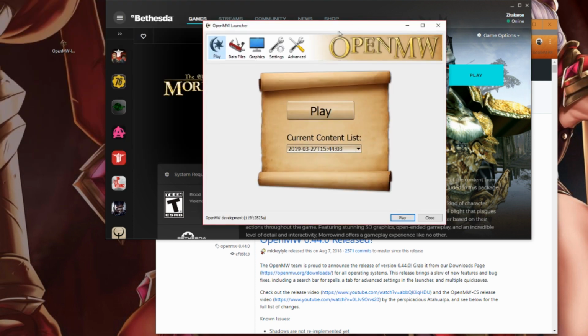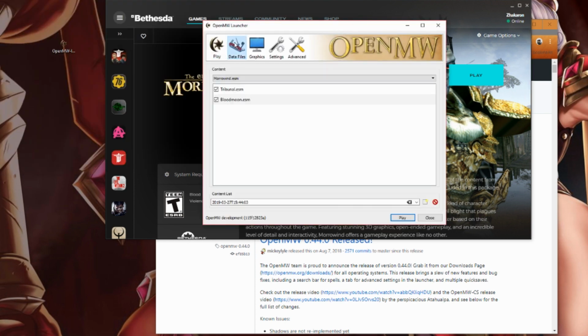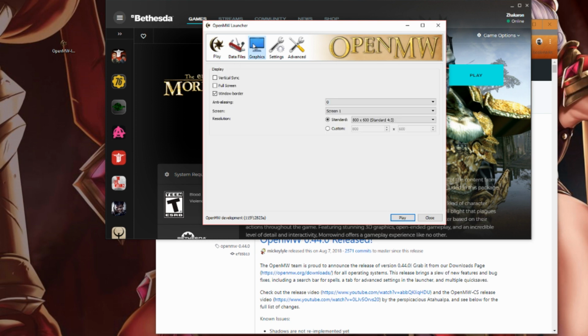You should now have the OpenMW launcher available. If you go to Data Files, Tribunal and Blood Moon should be selected. Under Graphics, you can set things as you see fit. For example, you could set full screen, or in my case, I much prefer windowed mode, but I would want a larger window available.